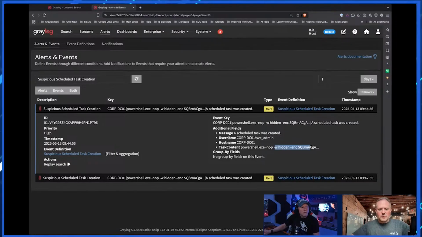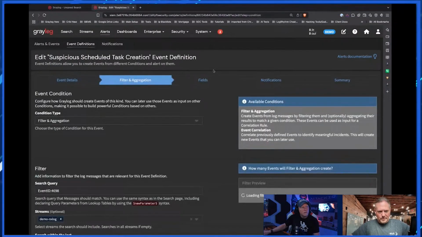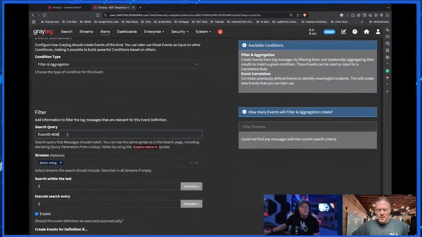Very same scenario where it is at this point in time very broad, but then you could narrow it down with your filtering. So you could take looking for a specific PowerShell.exe inside that task content. You could add that here in like a wildcard search. You can get more granular with it as you please.